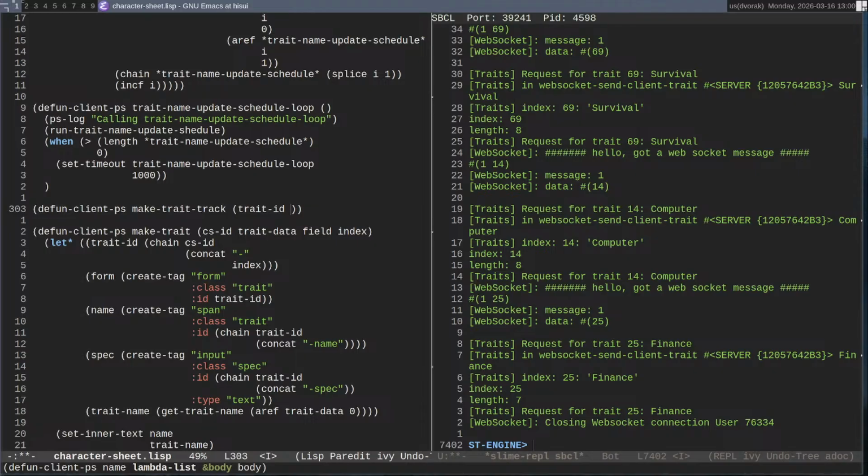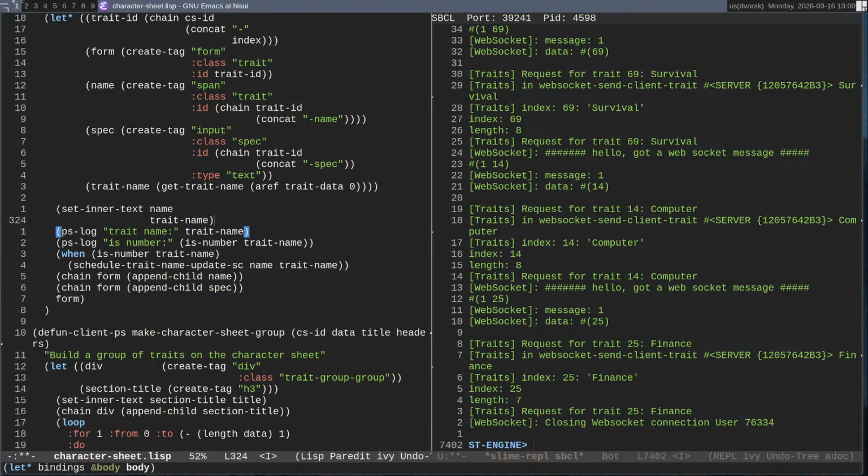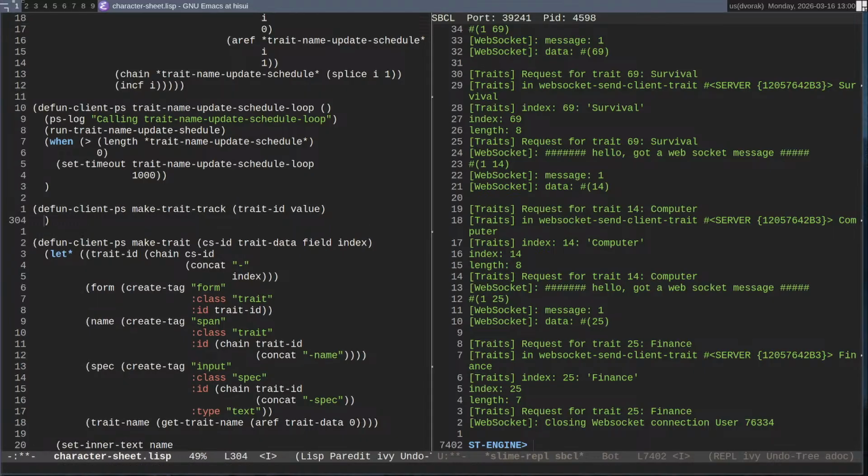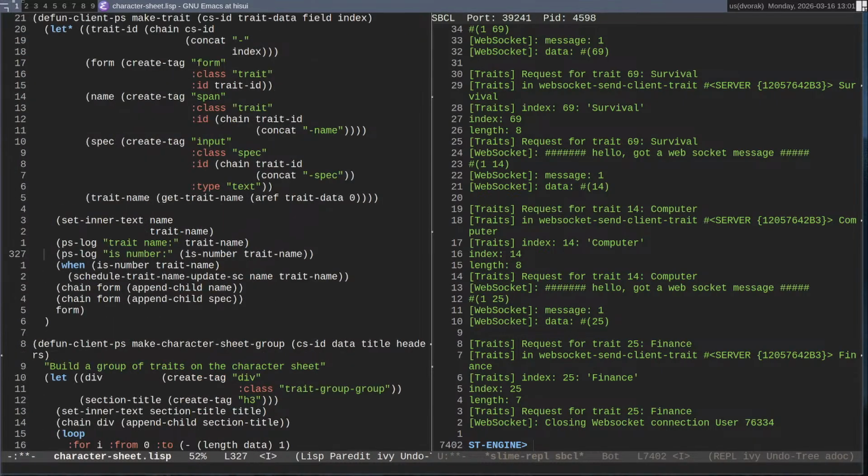And then, so here we should have, yeah, we're getting the trait name because it's trait data 0. Trait data 1 should be the value of the trait. So let's just go value. That's what we want. So let's pass those in so that they're immediately being called.